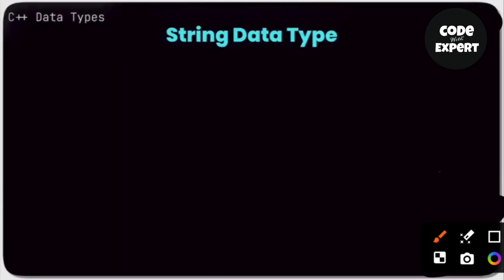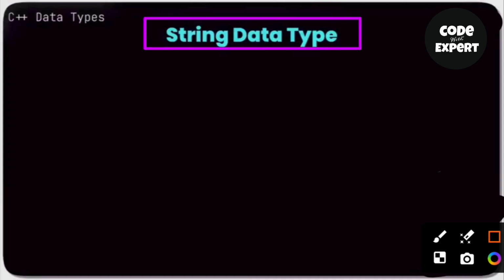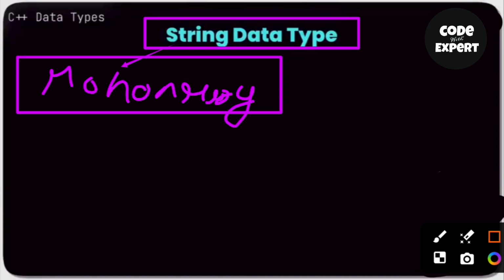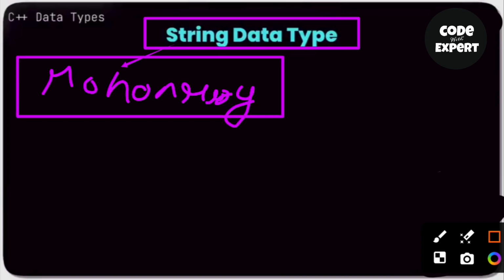Now let's begin with the string data type. What is the string data type? Let us see what the word string means. A string is a collection of subsequent words like Mohan, Roy. The collection of subsequent words, letters or characters or anything in a row is called a string.